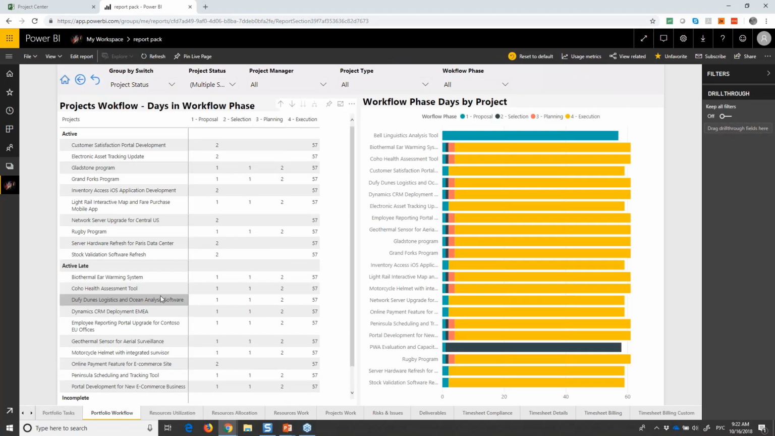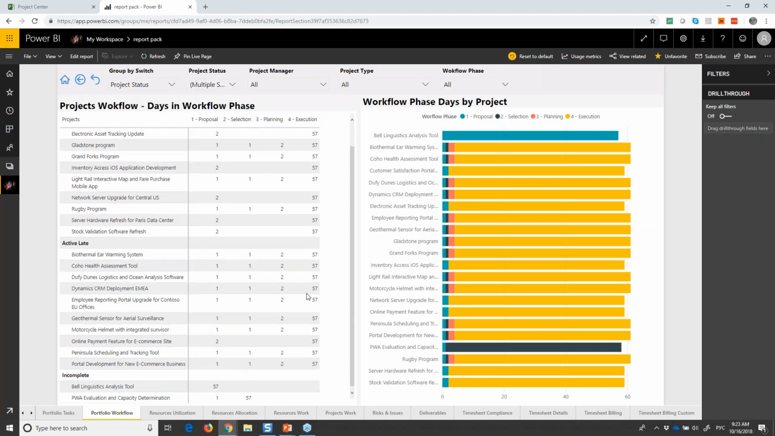Portfolio workflows, a view of all your projects by portfolio phases and stages. As you can see, you see your projects by status and by stage, and you can see all that information here.